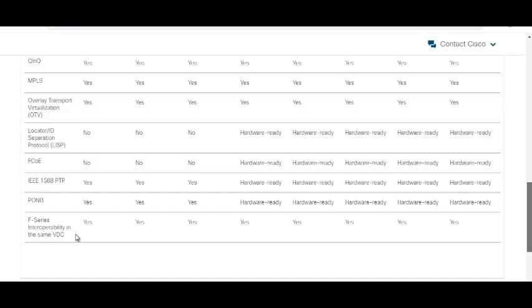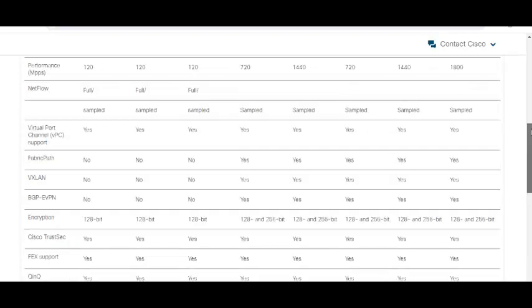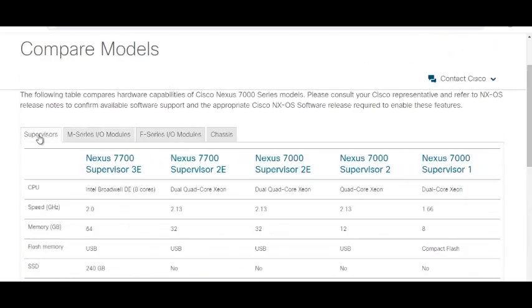It is not just one switch. You see, a lot of components make the difference, depending on which components you put together. If you have all F module and SUP2E on 7700, then the story will be one. And if you have 3E, the story will be another. So the chassis differences, number of slots, you see, that also matters.